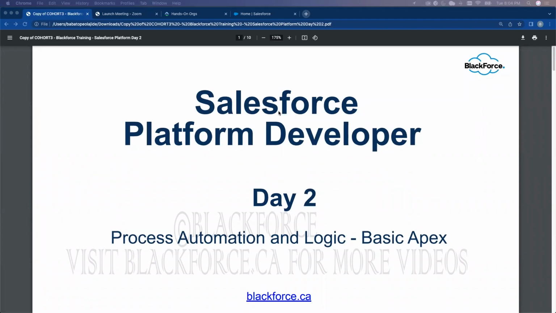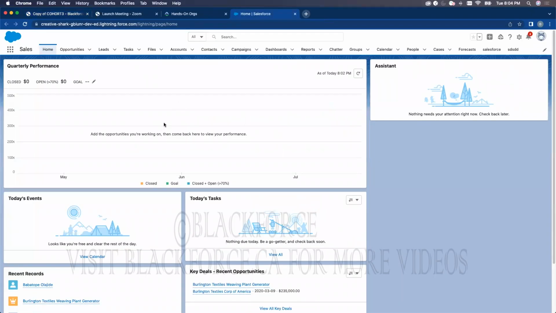Tonight, we're going to continue with our basic Apex. So basically, we're going to be going into the org, and we are going to continue with declaration of variables, constants, and the likes, okay?